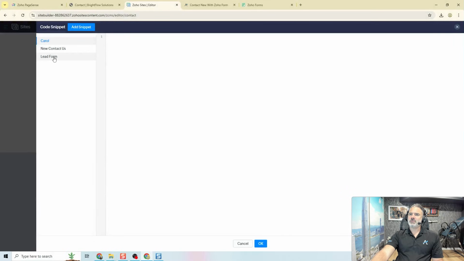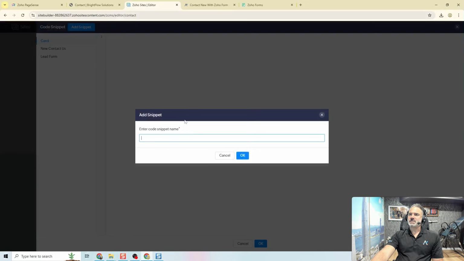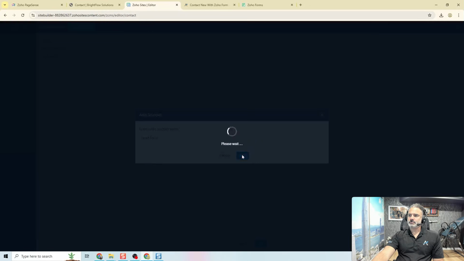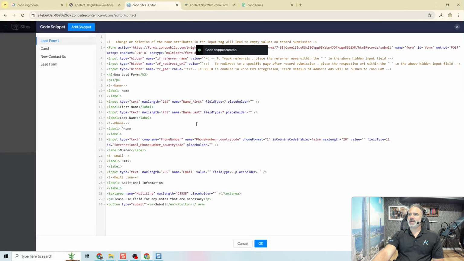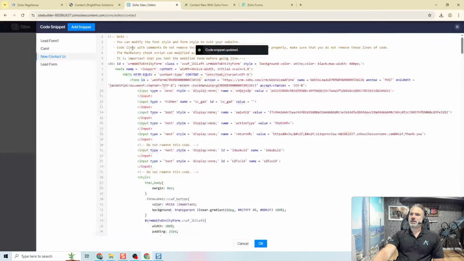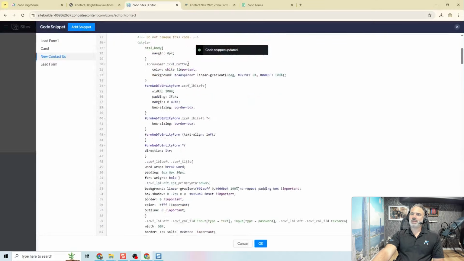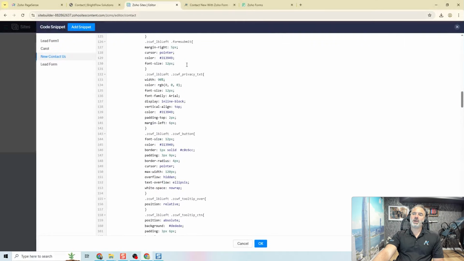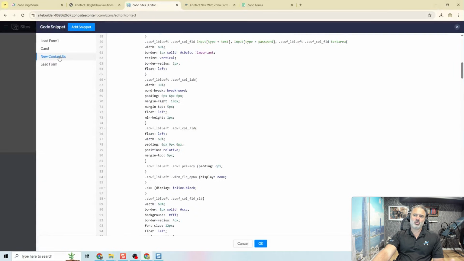I will go here. I will click on Add Snippet. I will call it Lead Form. And I will paste the code. You can also, by the way, click here, and that will give you the code as well. I'm just showing you a way that will always work. For now, we can do that, or we can do the HTML that I gave you. Both of them will work.